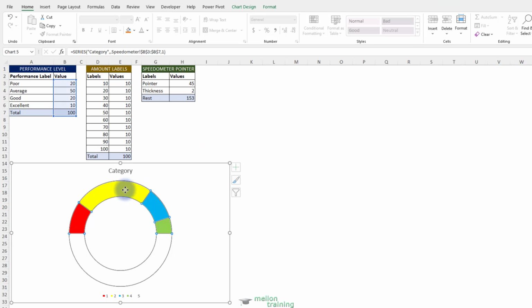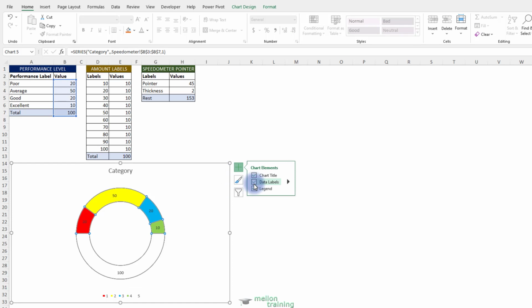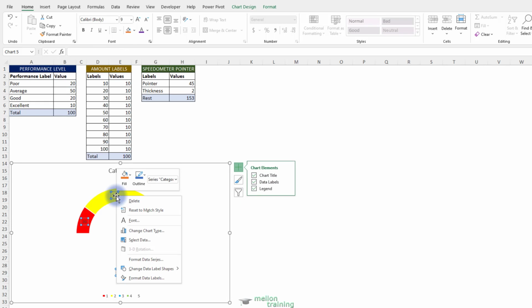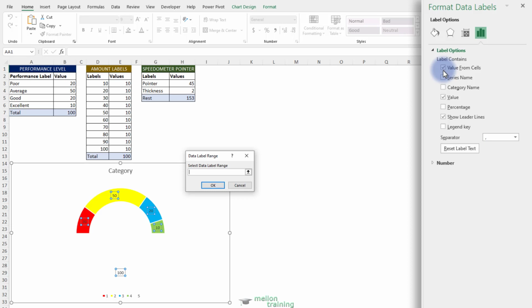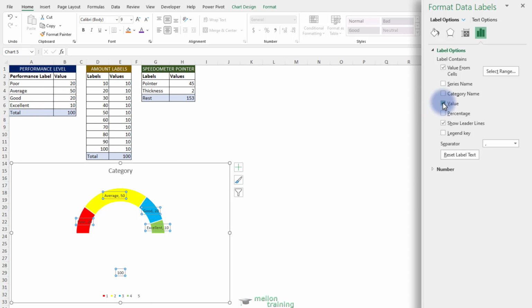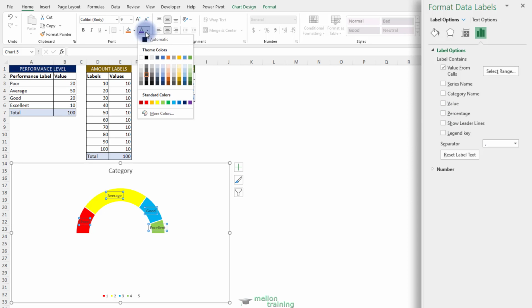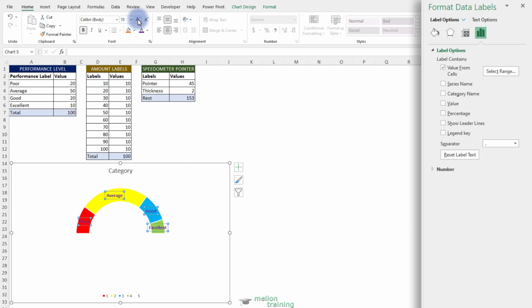Now let's add data labels. Right-click on the chart and select Format Data Labels. Select Values from Cells and select the labels in the first table. We're finally done with the first chart. Now for the second donut chart.